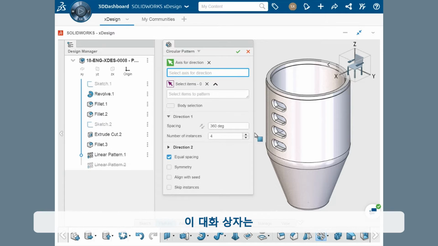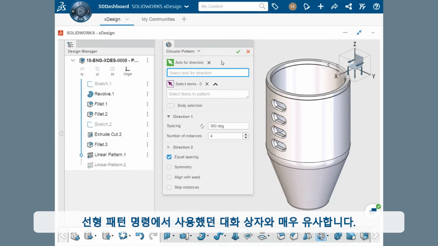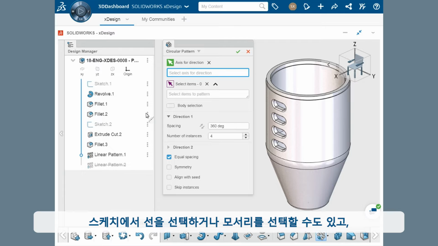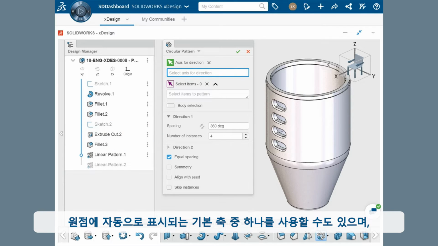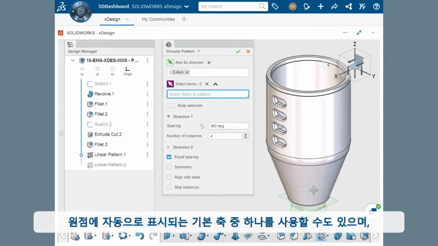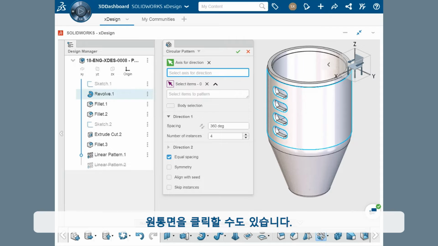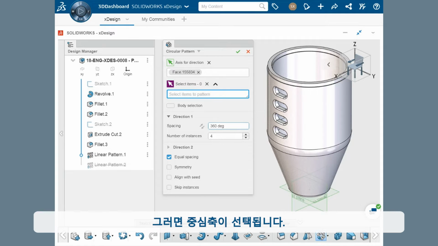This dialog box is very similar to the one used for the linear pattern command. First, I'm asked to select an axis to pattern around. Just like before, I can select a line from a sketch or an edge. I can use one of the default axes that's automatically shown at the origin. Or I can click on a cylindrical face and the axis at the center will be chosen.